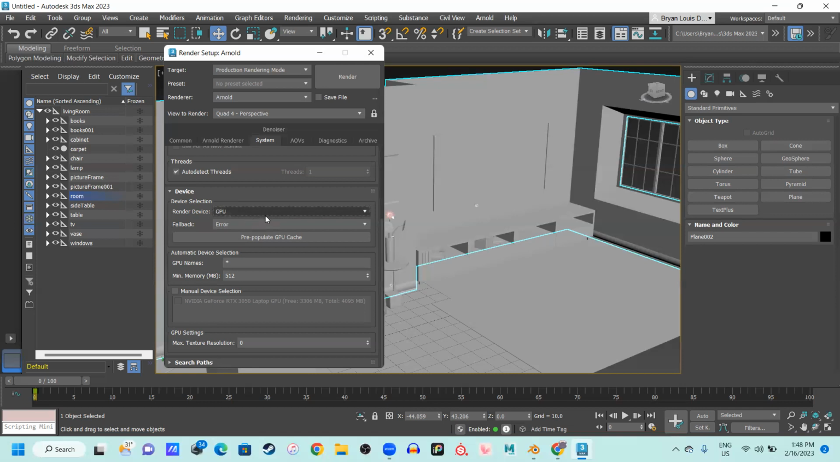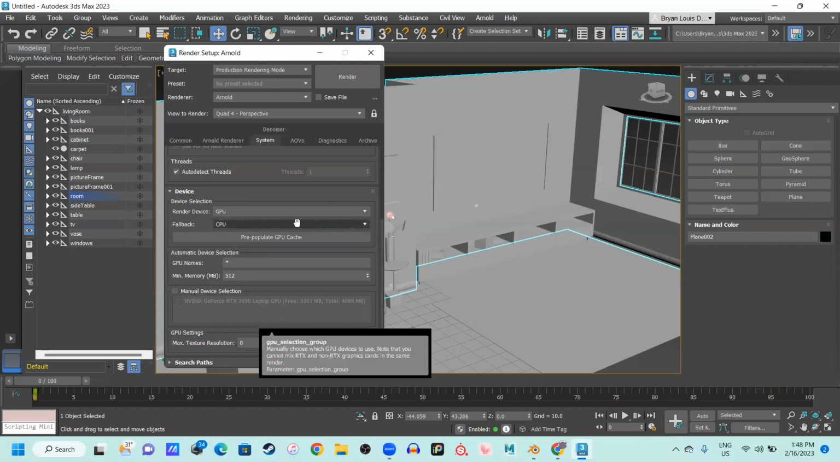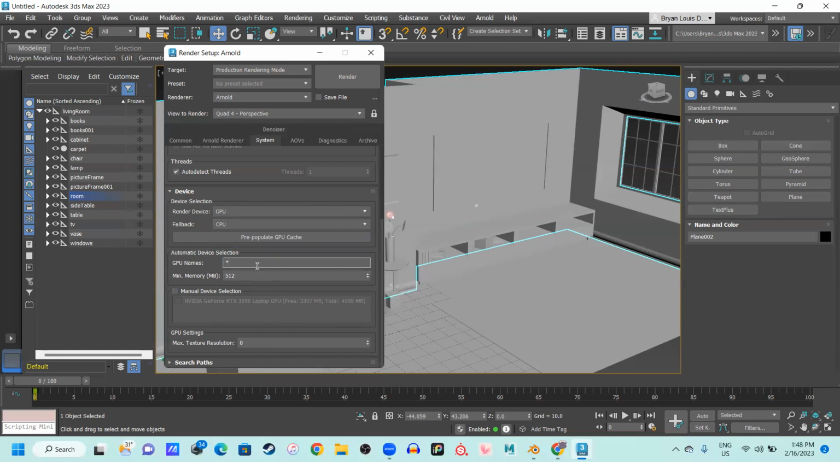Okay? So, select GPU, and then our fallback, in case there's an error with our render engine, meaning your GPU, the CPU will continue rendering. Now, by default, the GPU names field should automatically show the name of your GPU. Since it's currently not showing for me, I'm going to go to manual device selection and select that.